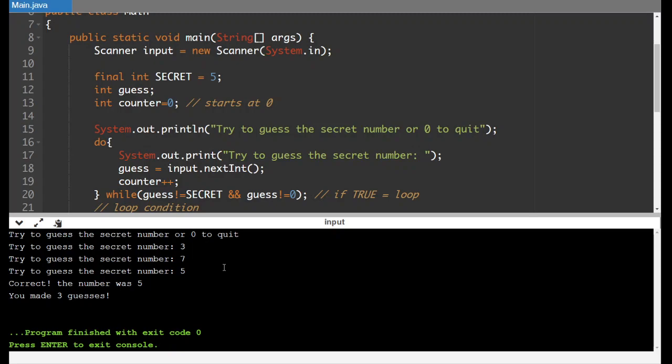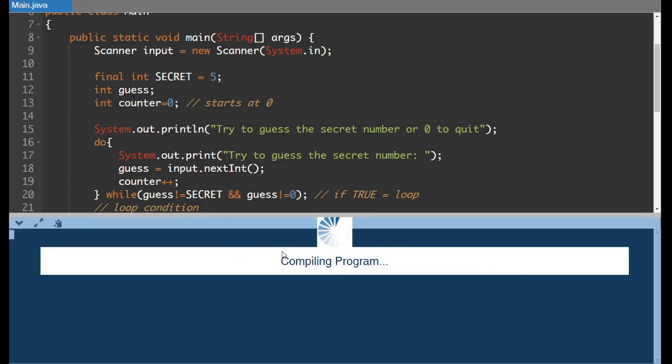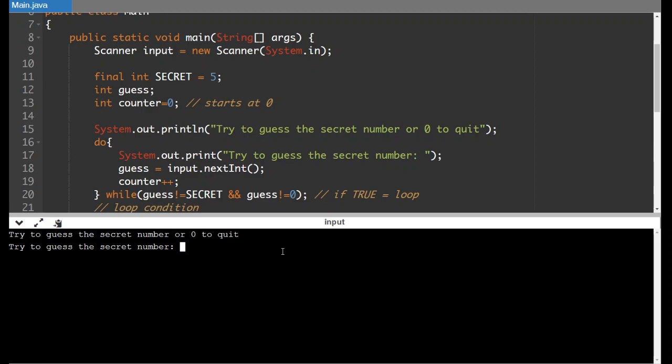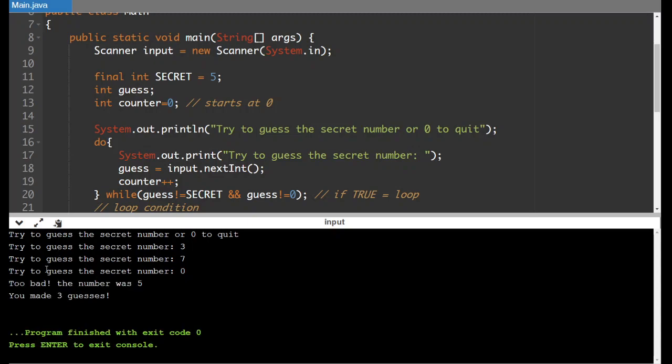So now I want to try this again, and I want to get it wrong. So I want to put in a 3, a 7, and then I give up. 0. Now here's our problem. It says, too bad, the number was 5. You made 3 guesses. But wait a second, I didn't really make 3 guesses because this last one wasn't the guess condition. This one was the end loop condition. So this shouldn't have counted as a guess.